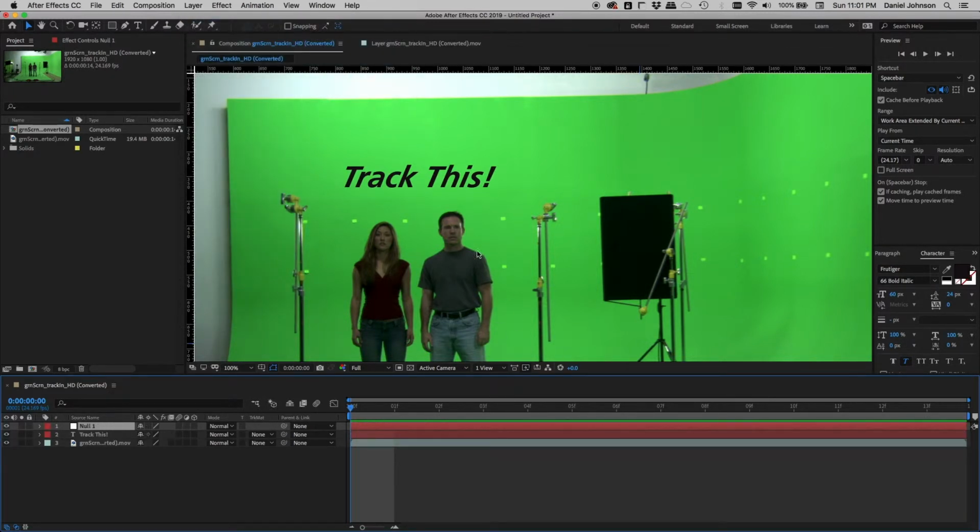What that means is that the tracking data gets applied to the null object instead of to the text. And then you can more easily change the position and the scale and things of the text, while the tracking data sticks just to the null object. So I'll show you how that works.